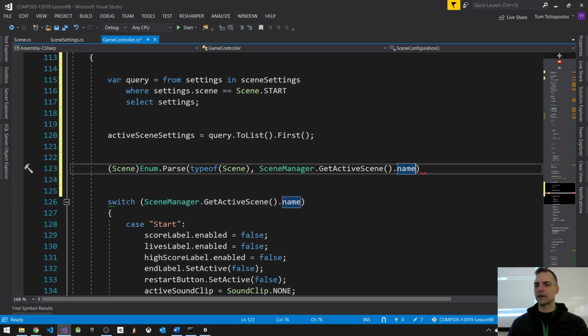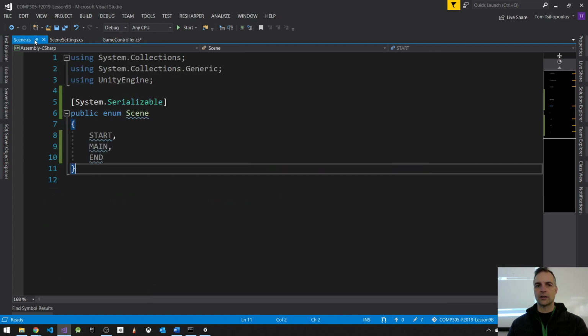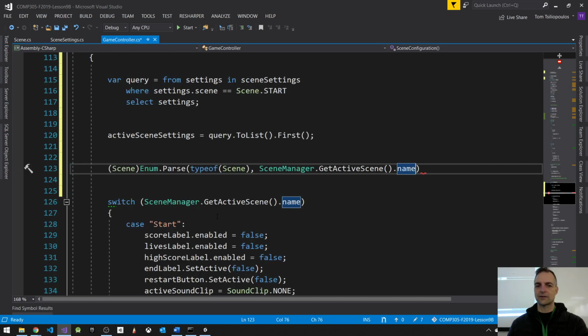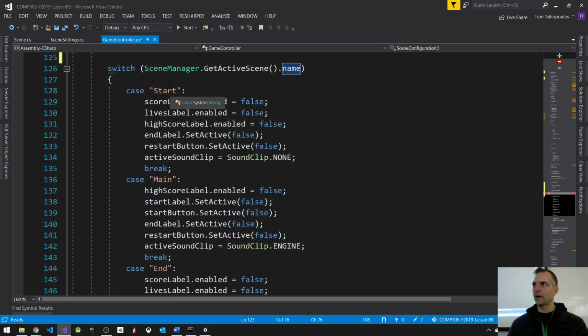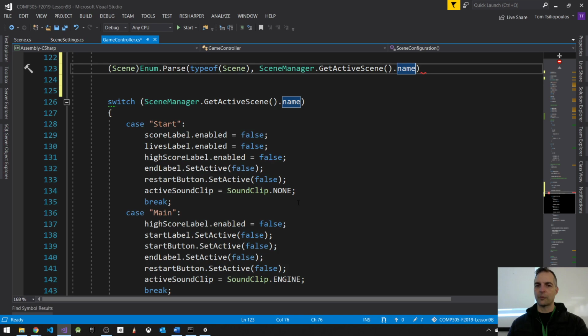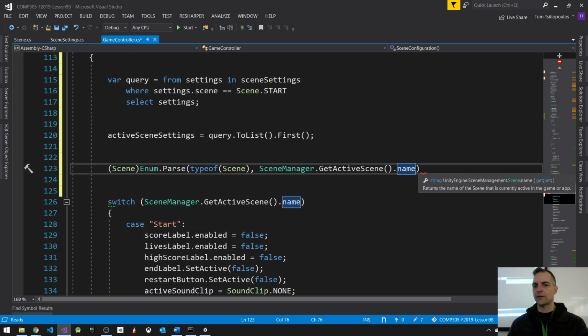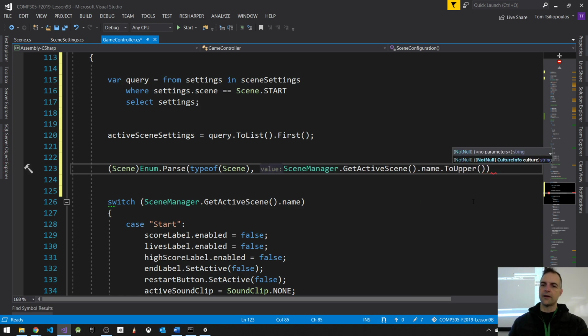And not just this, because this, my friends, remember what this is? My enumeration looks like this: start, main, end. But my scenes are Start, Main, End, in upper camel case or whatever, right? So I need to convert this string to upper. This converts whatever my scene name is called here. It converts the active scene that I'm currently in to an enumeration of the type that I'm looking for.